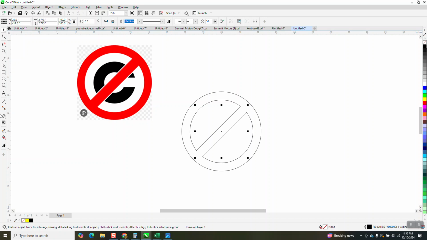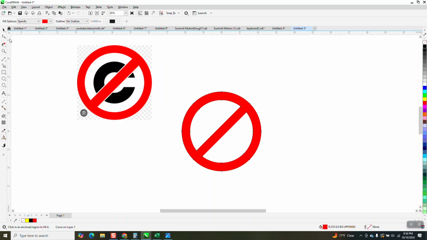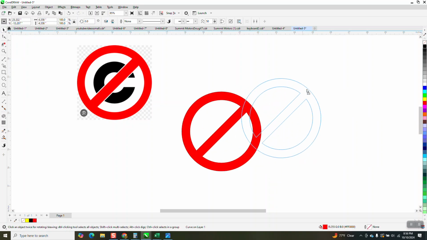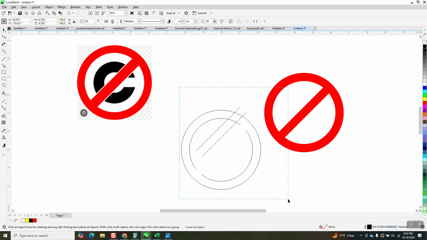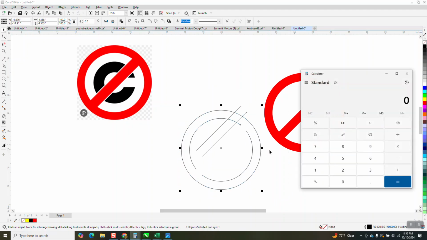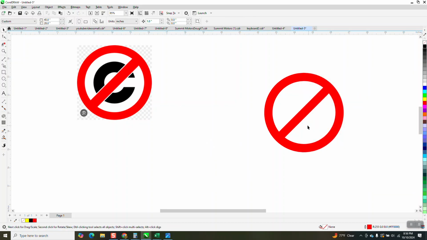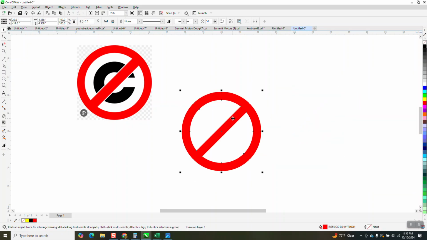Now, when I do something like that, I'm going to take my Smart Fill tool. We'll go ahead and use red. And that made it all one unit. As you can see where this is broken lines, now this is not. And you don't have to hit your calculator.